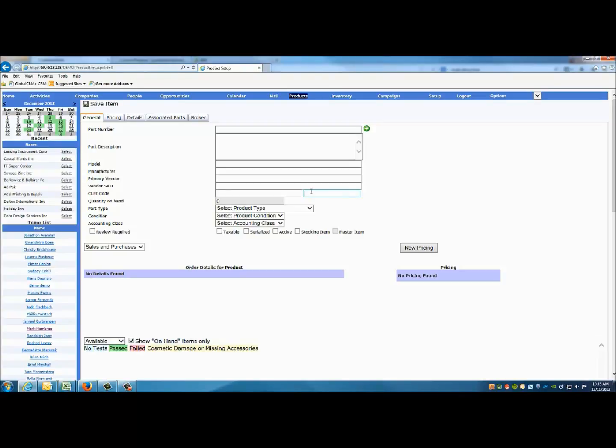Below the accounting class drop-down menu, you'll see some checkboxes. Taxable is if this item can be taxed, but this depends on your tax schedule. Serialized is checked if the product requires a serial number to be received. CRM does handle non-serialized product. Examples of products you might not want to serialize could be items like power cords or tape drives. We'll go over more on how to handle non-serialized inventory in a later tutorial.